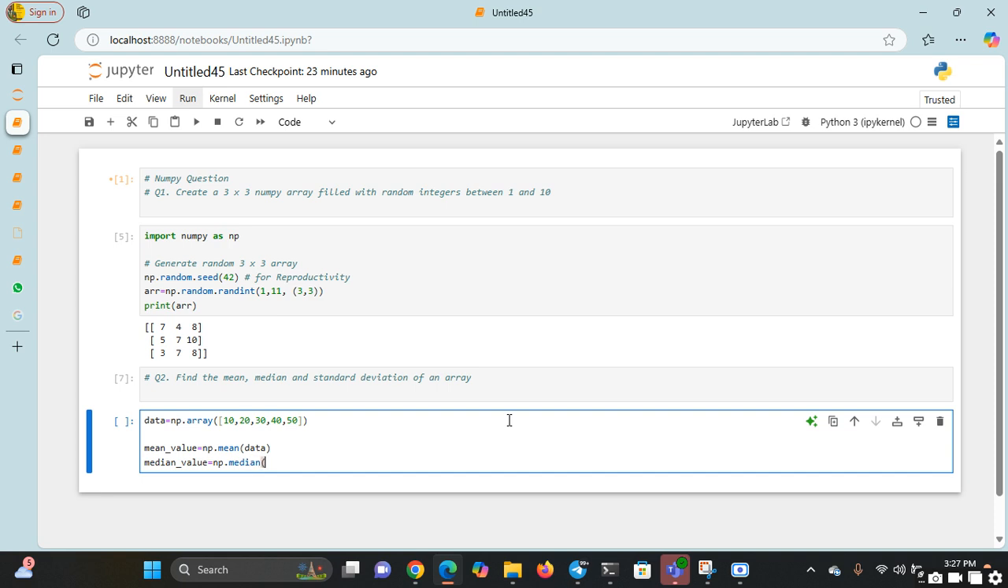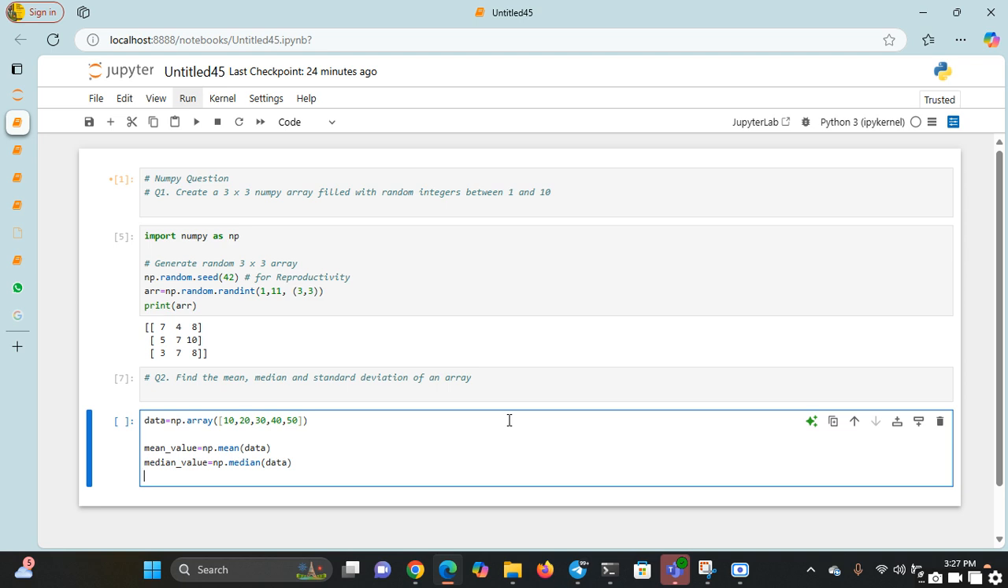You can then open the bracket, write data. So now we have represented this with data, right? So that's why we are putting data there. So after we wrote every function that we are looking for, now for the standard deviation, write std. That's the shortest form of that, right?